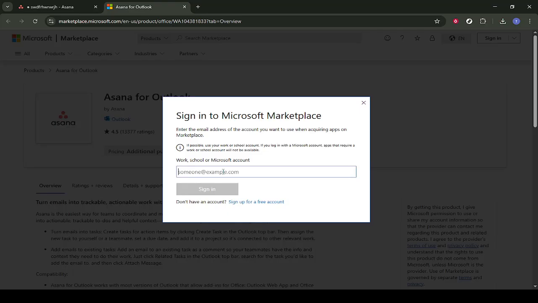Once you've done that, Microsoft will walk you through a series of prompts. Just follow and fill in the required information to complete the integration. This usually includes confirming your Microsoft account, granting permissions so Outlook and Asana can share data, and choosing where the add-in should be available, such as Outlook on the web or the desktop app.